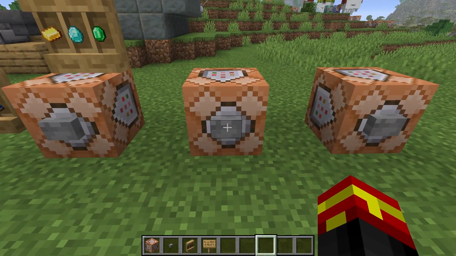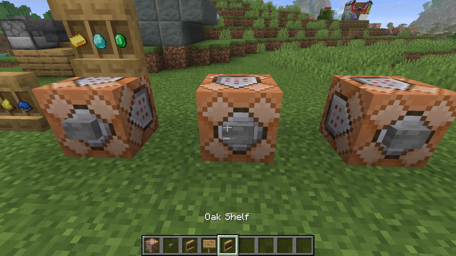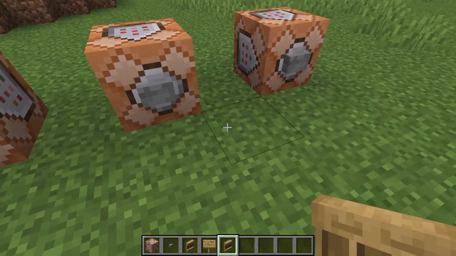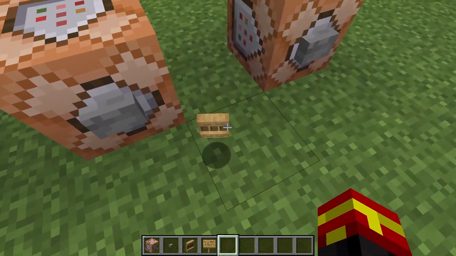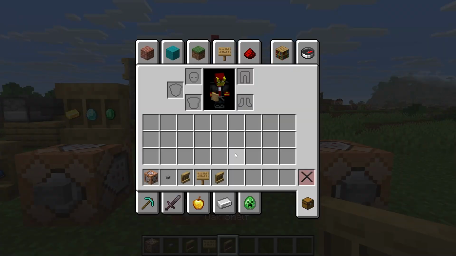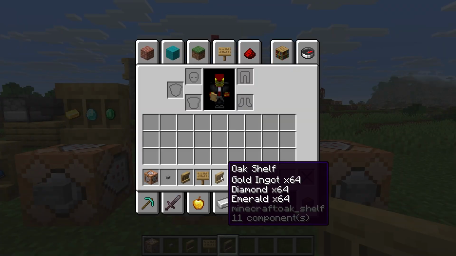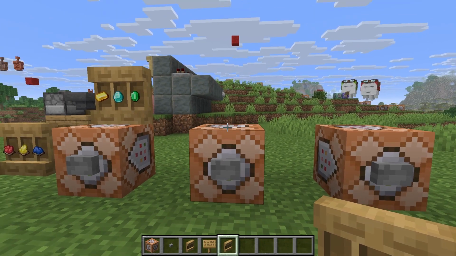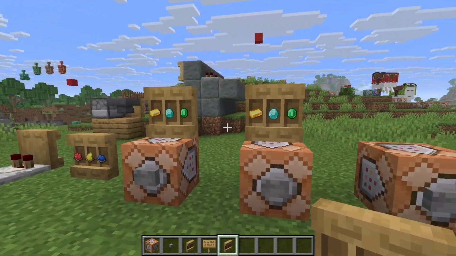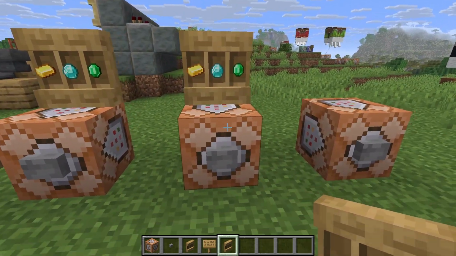The second one is giving a shelf to the player. So you can see here, we have this oak shelf in our inventory here. And this one, if we hover over it, has gold, diamond, and emerald. Essentially exactly the same items as this one right here, as you can see.